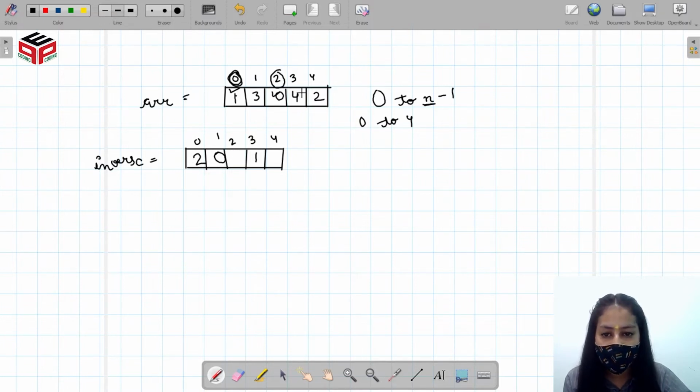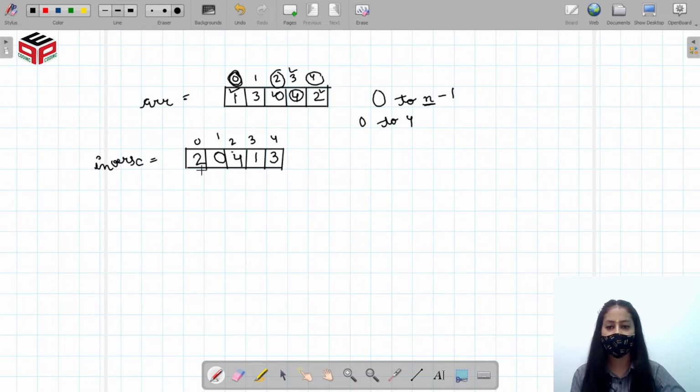In the original array, 4 is present at location 3. So 3 will be present at location 4 in the inverse. 2 is present at location 4. So 4 will be present at location 2 in the inverse. So this is our inverse. I hope you understand. Now let's try to find its solution.